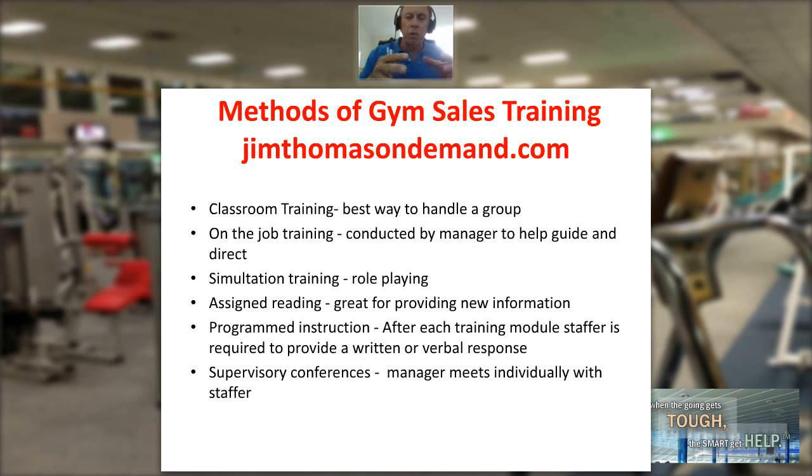Next is, you want to do some simulation training. And essentially, this is role playing: role play the telephone inquiry, role play the close, role play the tour, role play the outbound call. Okay. It's a great way to maximize the training.